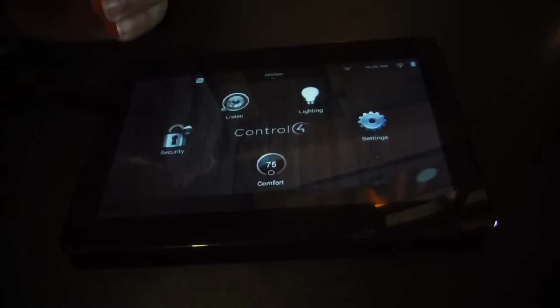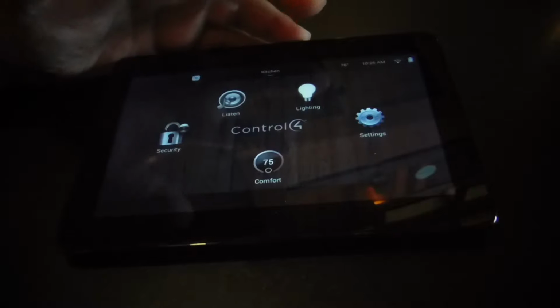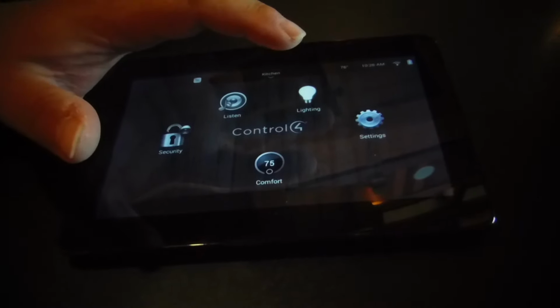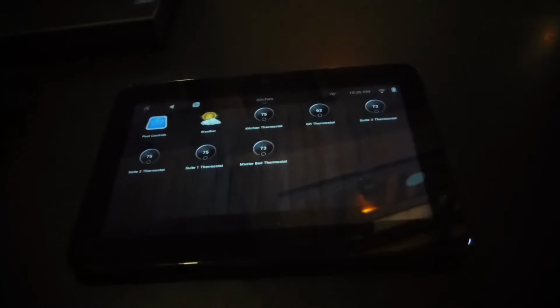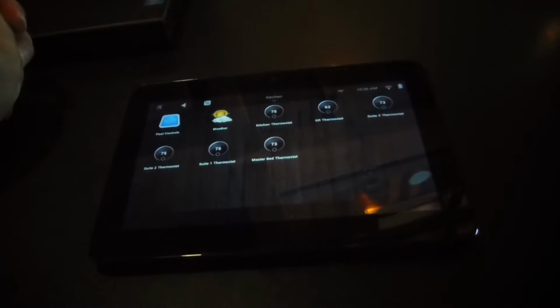So that was the listen side of it. We did the lighting side of it. The settings are not something that really need to be messed with by the client. They just happen to be on there. Comfort is really cool because you get a list of all the thermostats in the house and you can see exactly what they're doing.